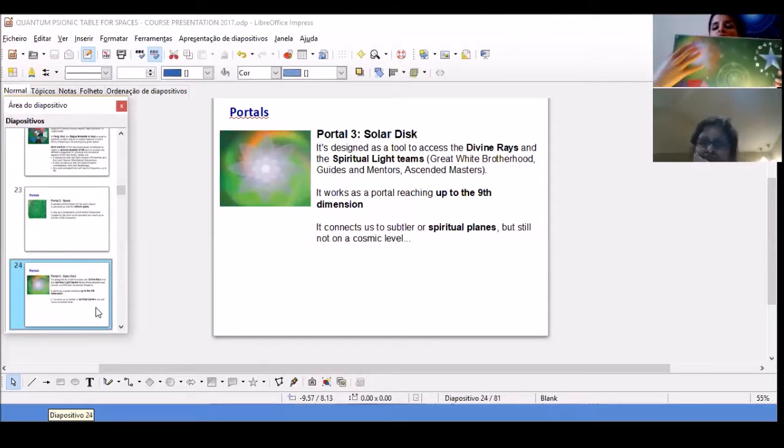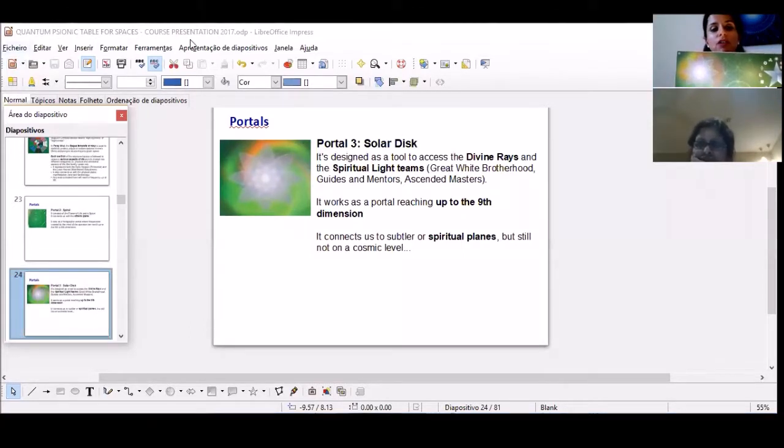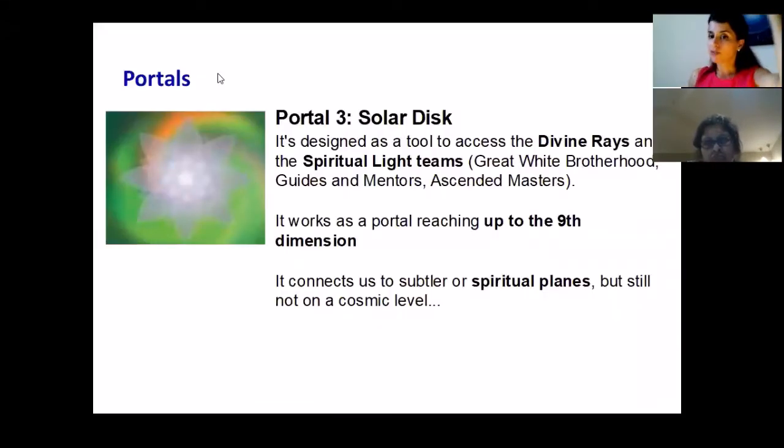And then we have again here the solar disc. This is a beautiful symbol. This tool allows us to access and to activate divine rays and access spiritual light teams. So, all our guides, mentors, angels, protectors, ascended masters, all the light teams. On the solar disc, we always activate the divine rays and any other tools. So you know that whenever you're activating here, it means that we are reaching up to the 9th dimension. This means that it's connecting us to very subtle spiritual planes, but not on a cosmic level. As you know, with the blue board, we have something that we call the cosmic portal. But on this board, we don't use the cosmic portal because we're not connecting with that kind of energies. We're more working on something that is on planet Earth, more material, let's say, more dense. So we don't have a cosmic portal on this one.